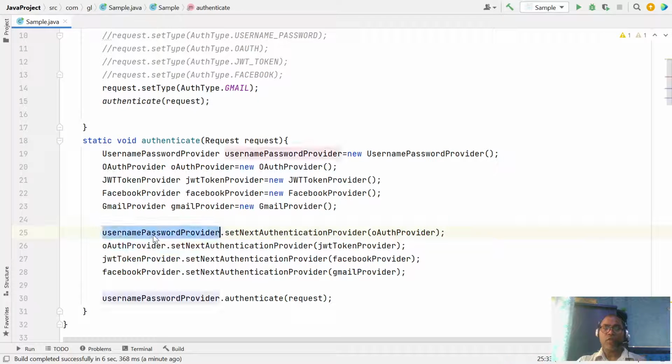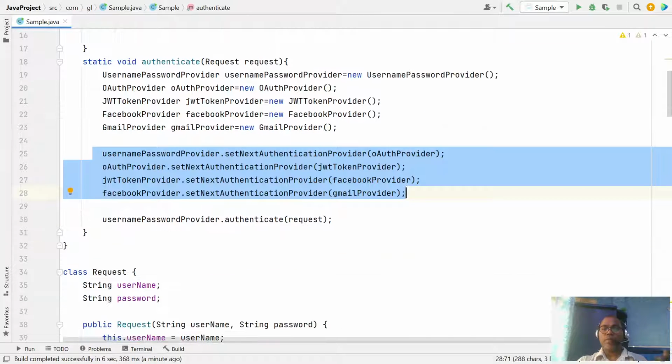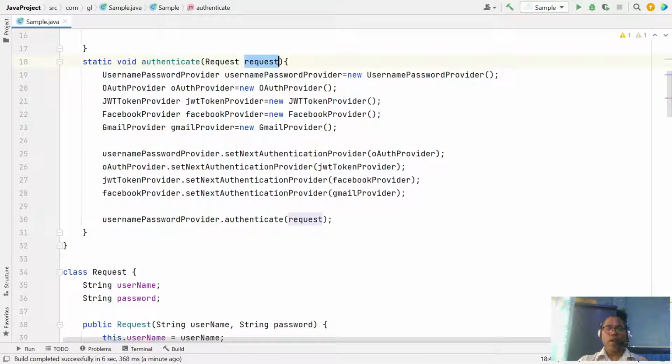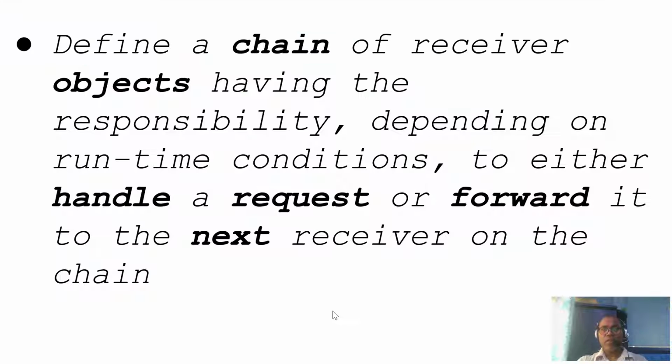Say if username and password is not able to handle the request, I am forwarding to OAuth. If OAuth is not able to handle, I am forwarding to the JWT. JWT not able to handle, to the Facebook. Facebook not able to, to the Gmail. So first you create the chain, and after that whatever request comes, I just start your request at the username password, and after that the request flows as per the chain. So this is our chain of responsibility design pattern implementation.